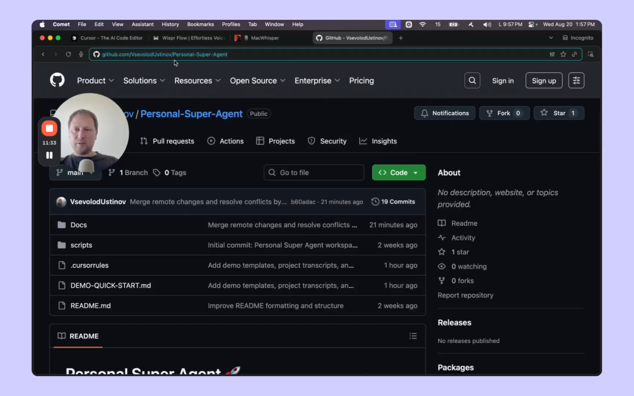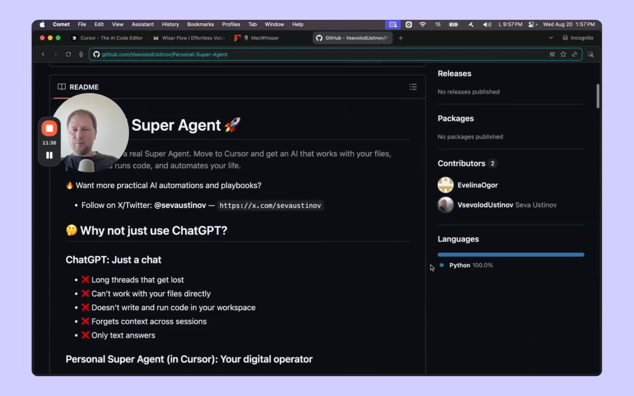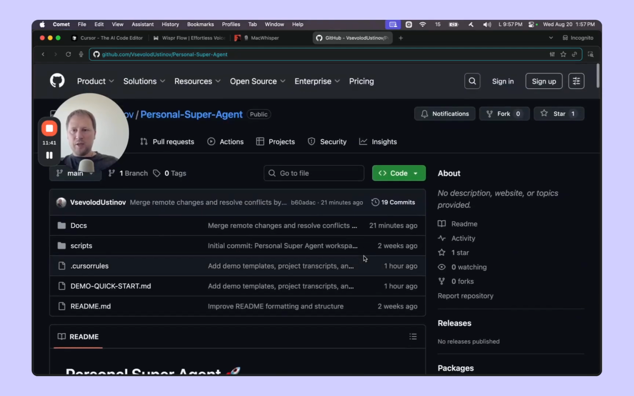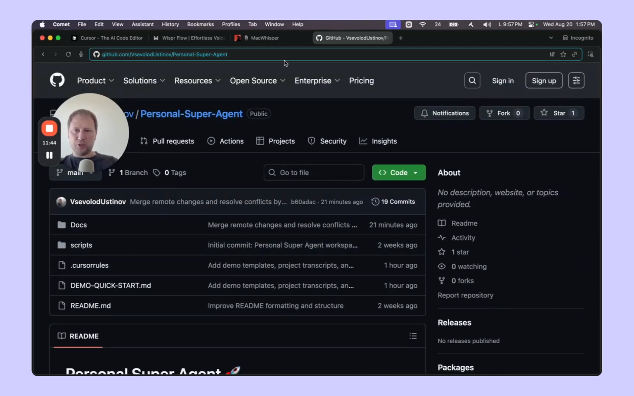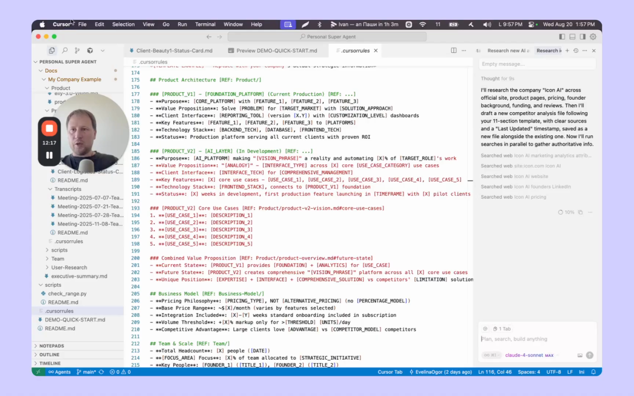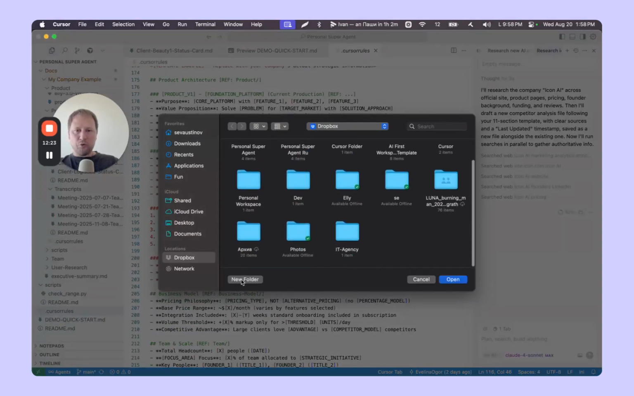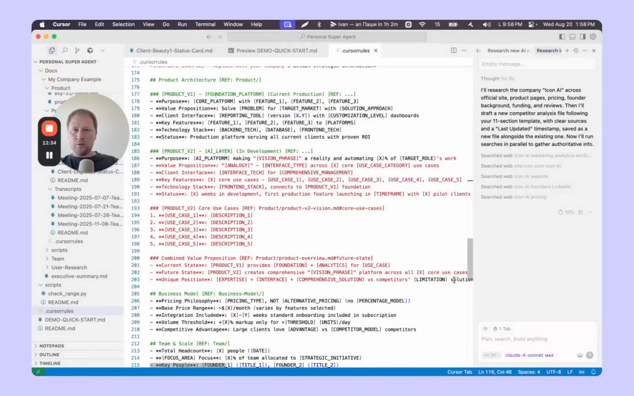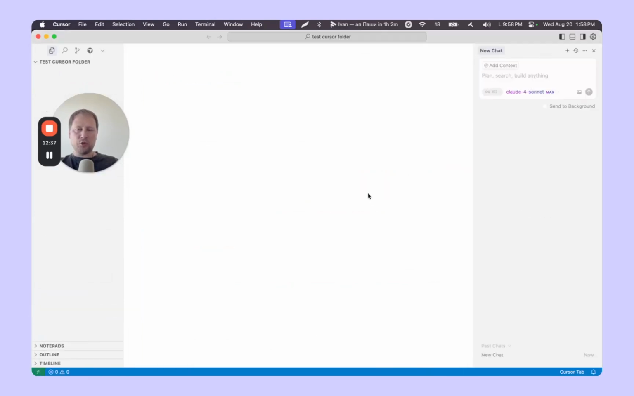So I've created this repository, basically a collection of files with the README, with rules, with examples, so you don't have to start from scratch. And it's also an illustration of how Cursor works. So, okay, once you open Cursor for the first time, it will suggest you to open the folder. So you literally create a new folder, like test cursor folder. Open, and you have a fresh Cursor project.